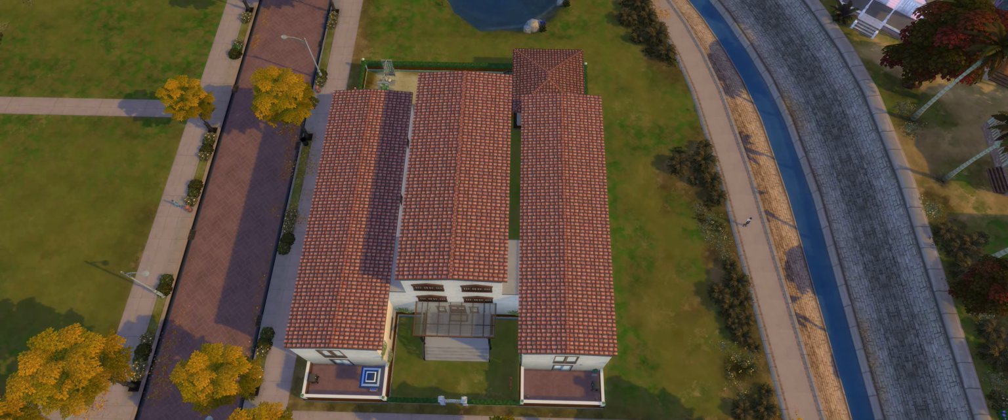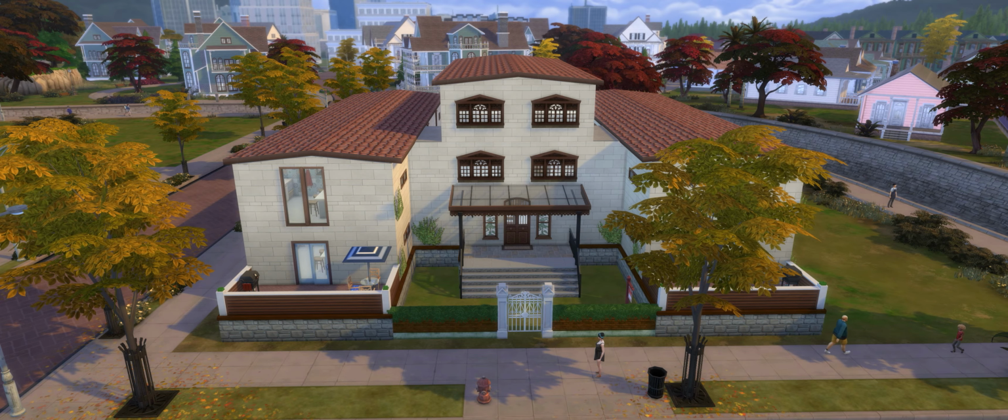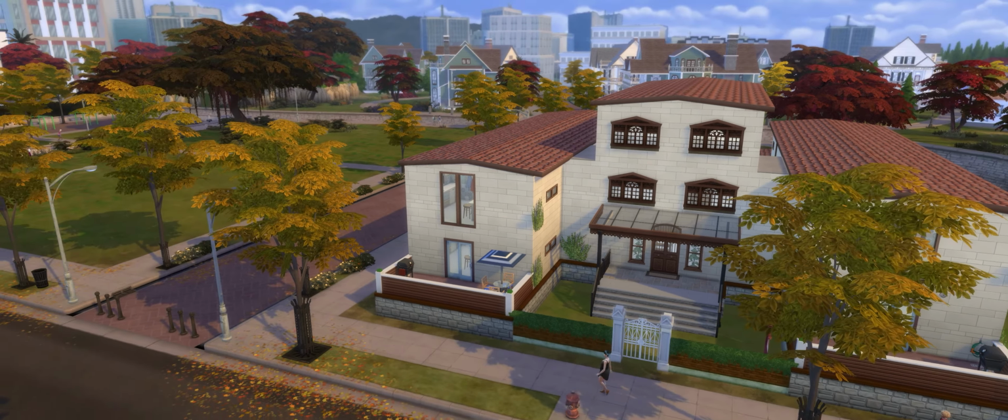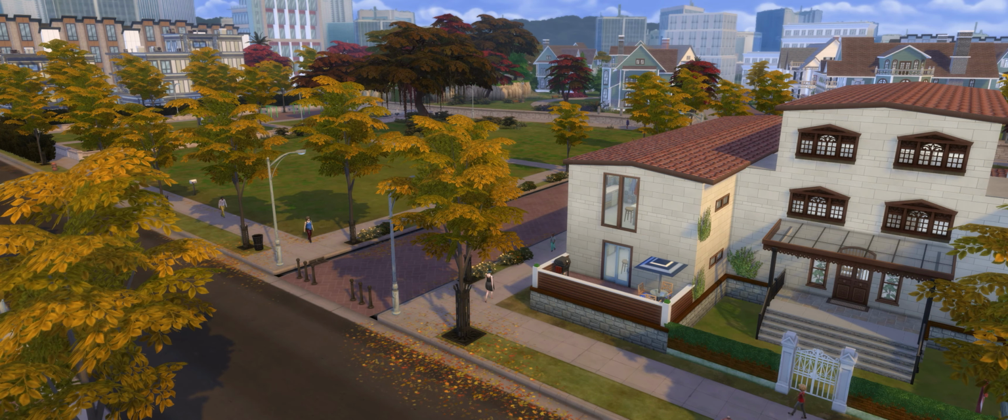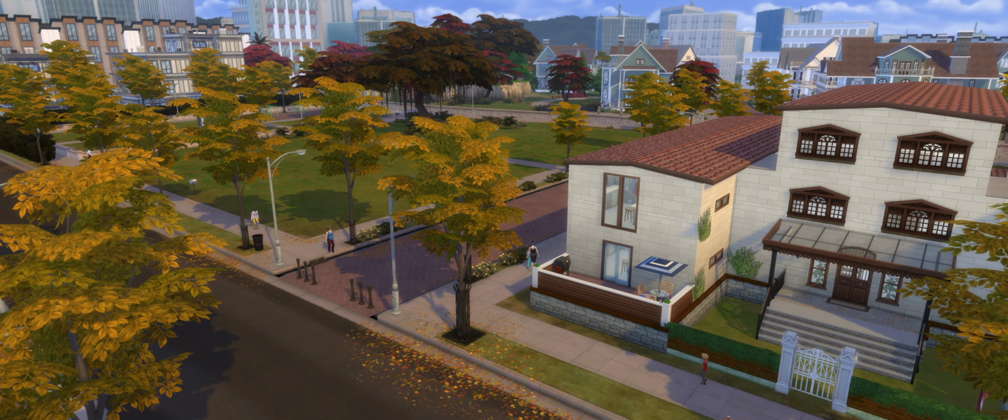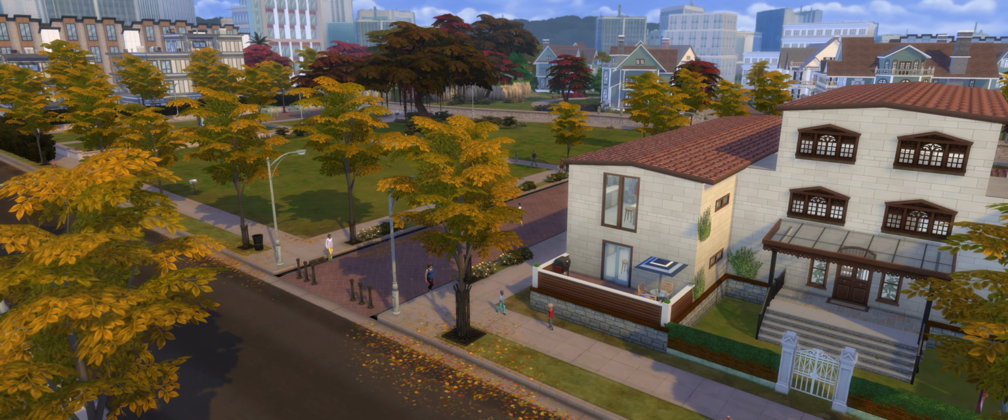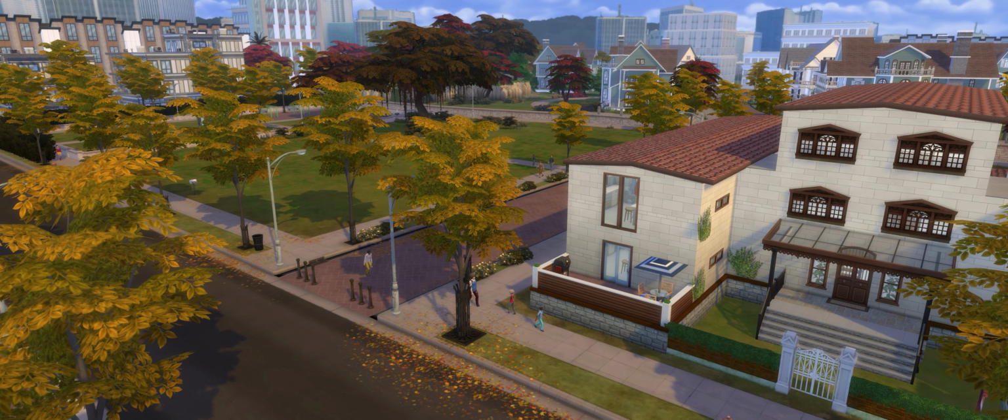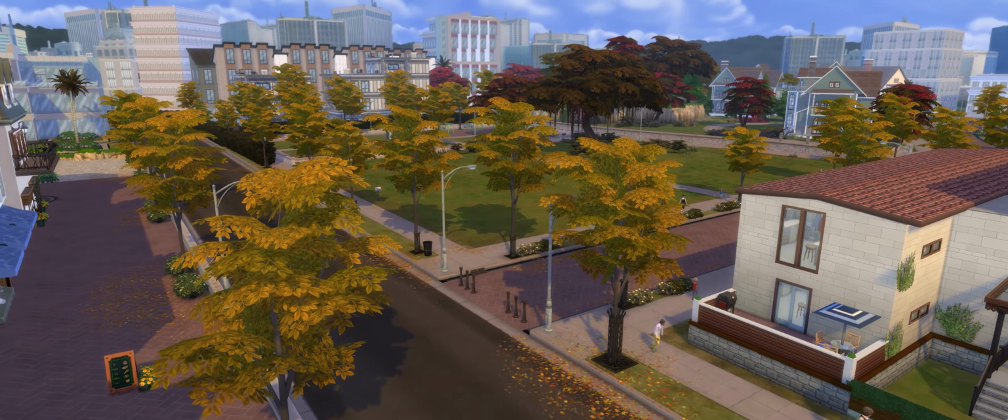So let's check out the outside first. This is the front of our building. It's in Newcrest. Look at this. I never really consider Newcrest as a playing neighborhood. I usually just fill it up with different sorts of stores, gyms, spas, bowling alleys, where my Sims can come and have their little outings. But I'm checking it out now and it looks really pretty.